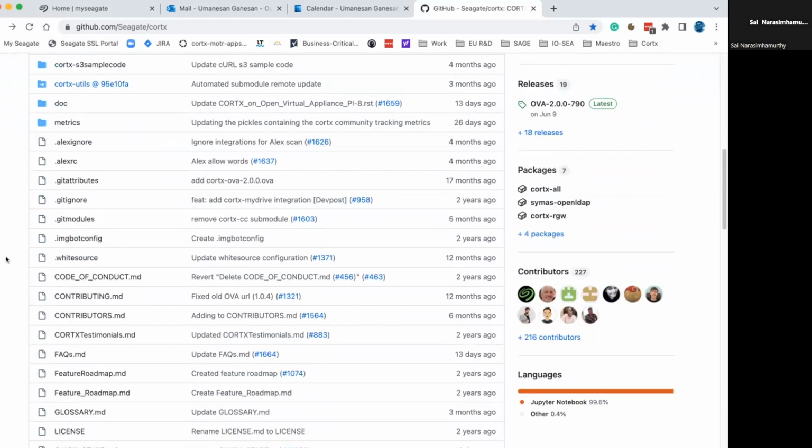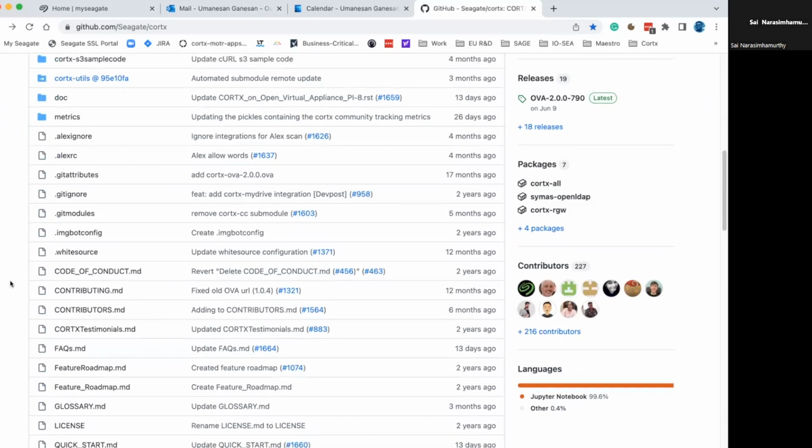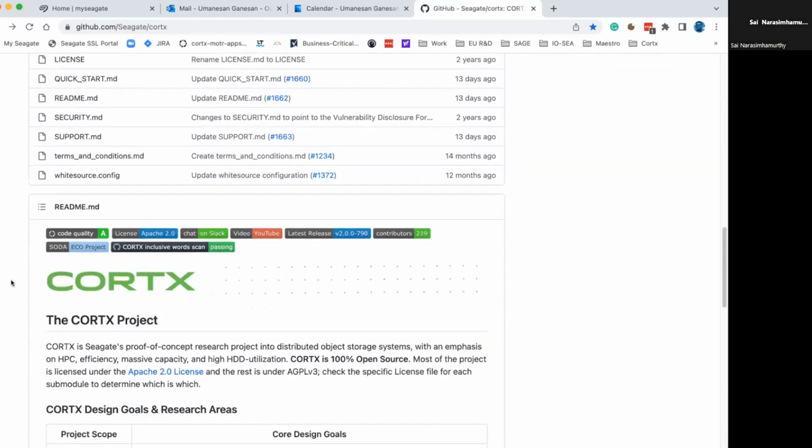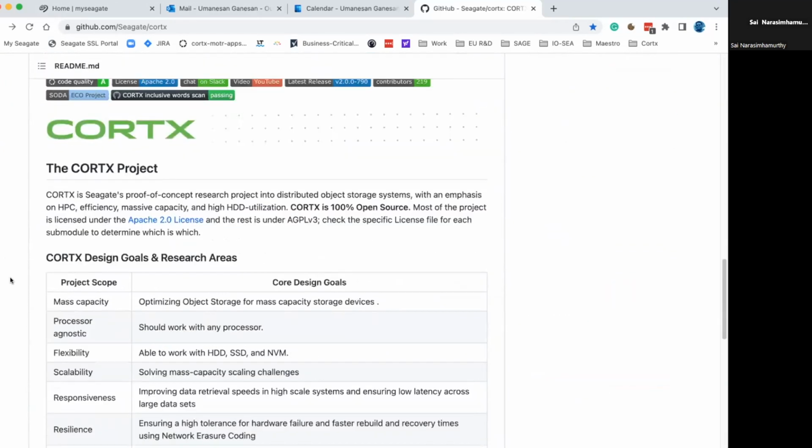First of all, if you want to know more about the overall CORTX, then there is this README that provides all the information that is needed. For example, here's the introduction. It is an open source project. If you want to see what the license is, you click on this Apache 2.0 license. It will give you more details on the license.